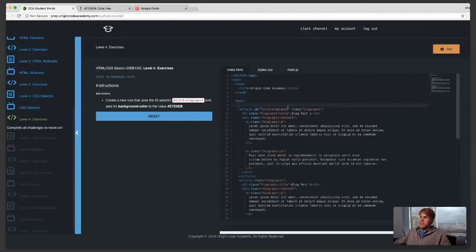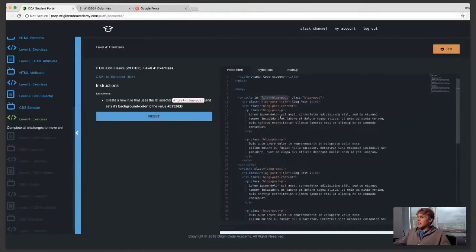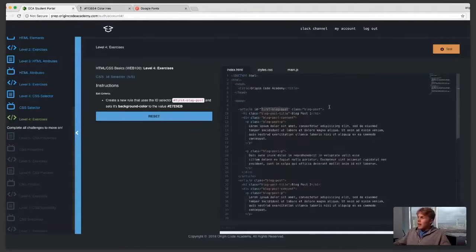So this means that there should not be any other HTML elements on the page with the same ID. That's just kind of the convention. It's possible that you could give the ID to multiple elements, but it's just very unconventional, and you will probably get confused if you have multiple elements with the same class name and multiple elements with the same ID name.